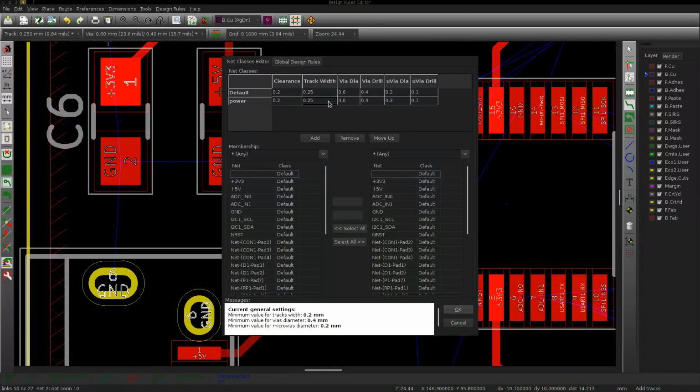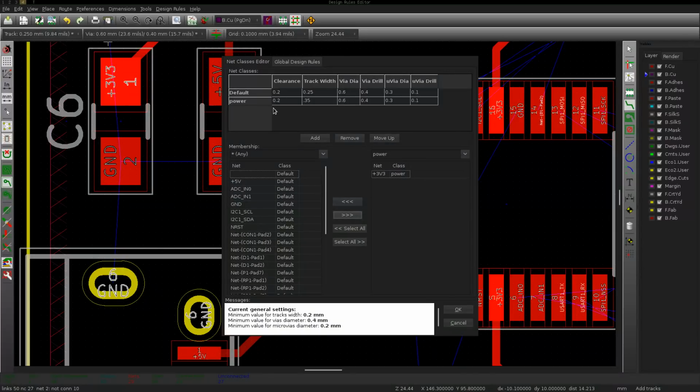I'm just going to change the track width here to... sure, whatever. Okay. And then on the right here, I'm going to pick my new net class. There, power. On the left, I want to pick my net. Click those right arrows. And then I'll take that net or any other selected ones into that net class.